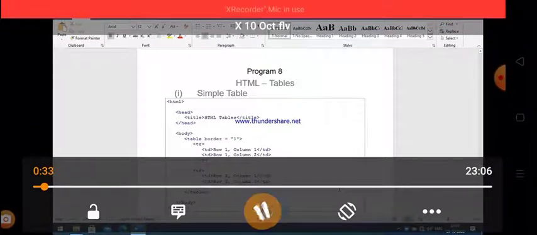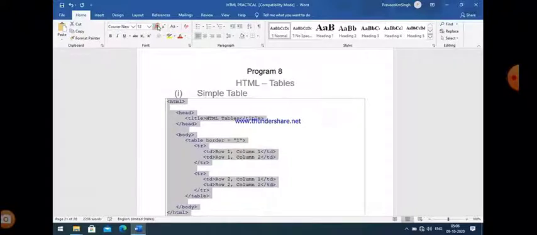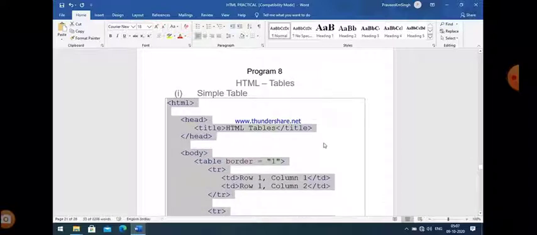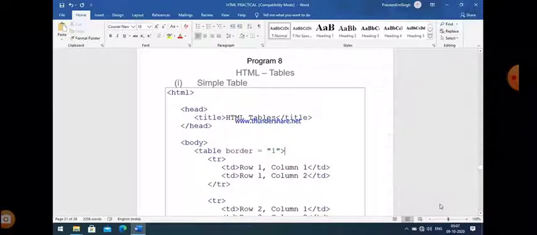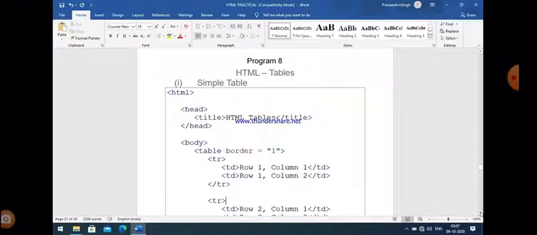So let us see the code which simply creates a table. You can easily see on the screen. First of all, the program starts with html. After that, the head tag is there. After that, title is also there, and then we can easily see here that the body tag begins, in which table border is equal to 1.